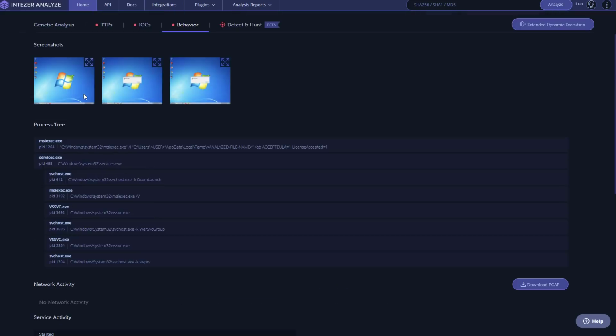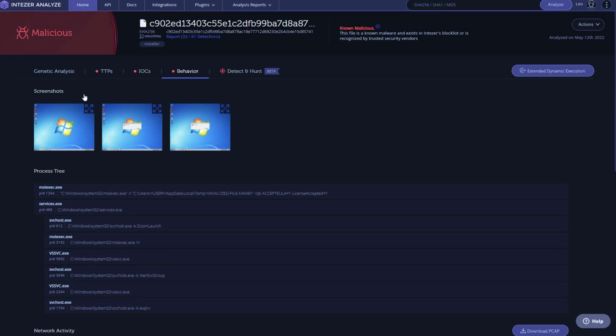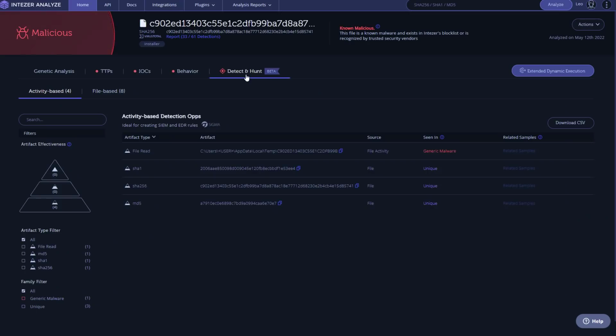And interestingly, the only way Intezer probably flags this as malicious is if we go into their detect and hunt feature, which is in beta. This is a new feature they've introduced. We've got an artifact for file read on a temp file. And this is the one that was flagged as seen in generic malware.